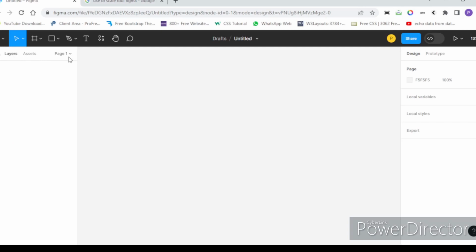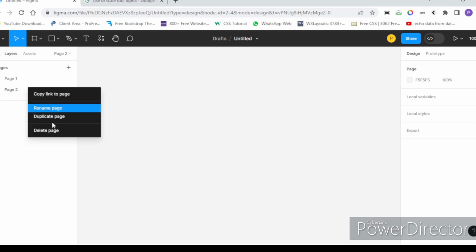Then you see that there is "Page 1" written over here. If you click on it, there will be a plus icon here, and if you click on it, then you can create a new page under the same Figma file. Okay, so for example, now this is named as page 2. You can also rename it. So for now, let me delete it as I don't need this one now.